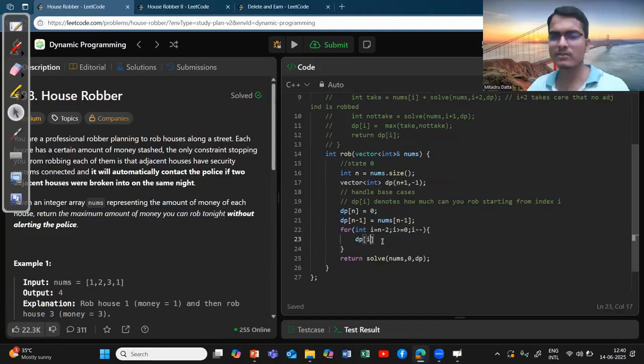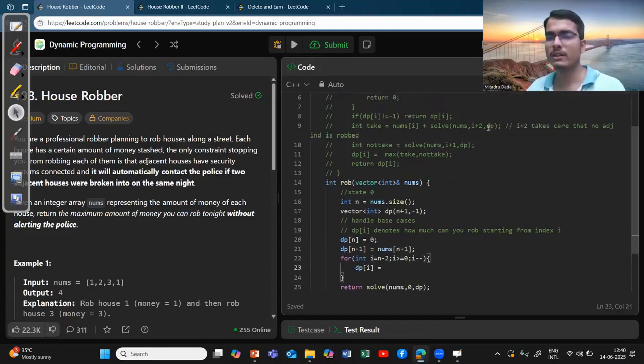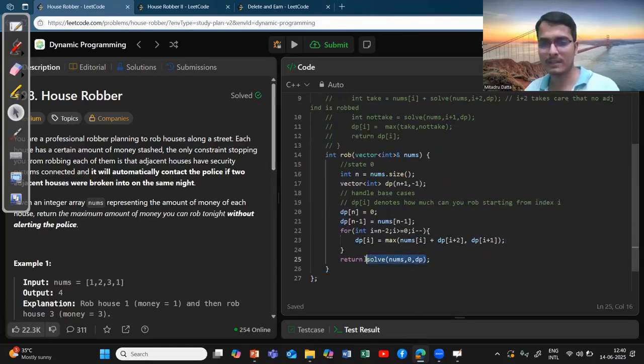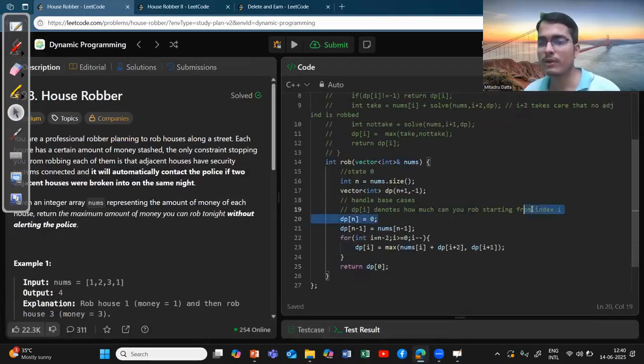What we do next is copy the recurrence. It's very simple, just copy the recurrence. What did I tell you here? dp of I is nothing but you take the maximum among these: nums of I, I'm just copying whatever I've done earlier, nothing else, and this solve call I am replacing by dp of I plus 2. And also I plus 1. If I'm doing I plus 1, then I cannot take anything. And you just return dp of 0. Why 0? Because starting from 0 is what the question asked: how much you can rob starting from index 0. That's all you need to do.